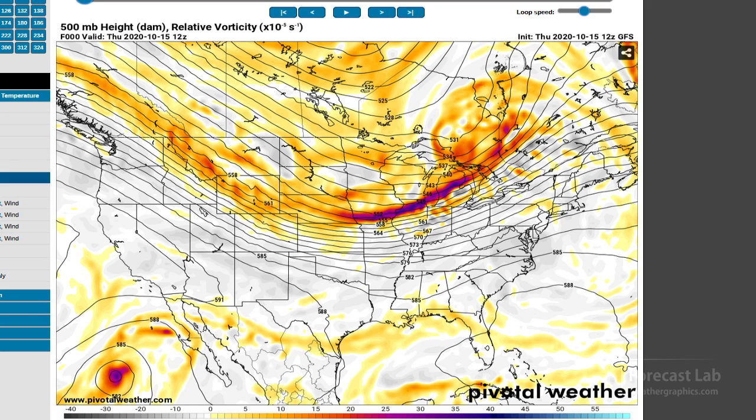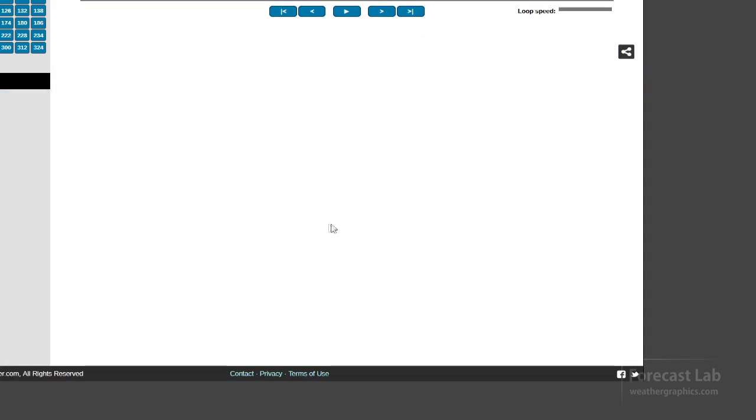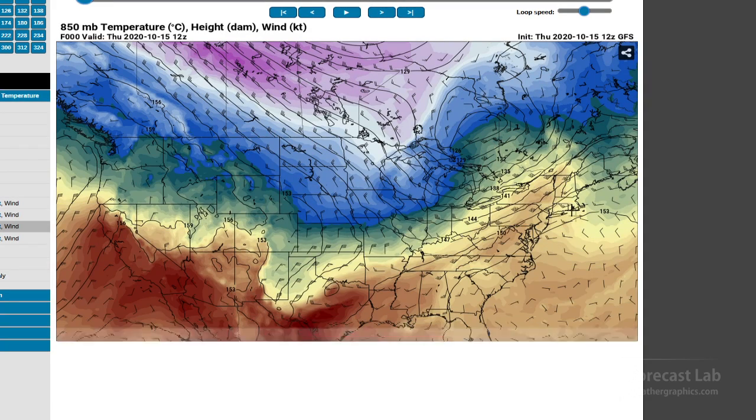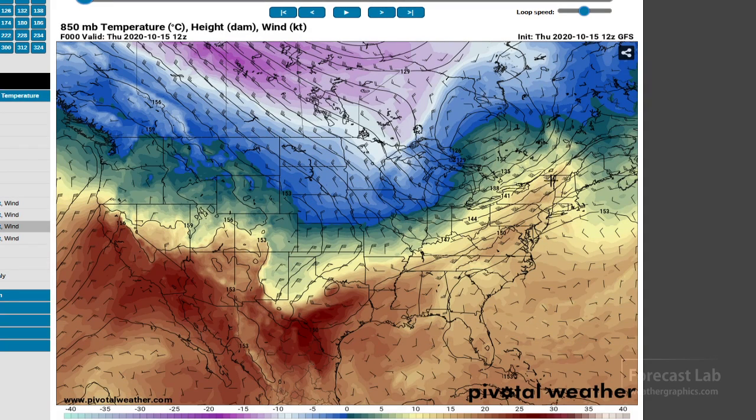So we'll go to the 850 millibar temperature and wind. And yeah, we do see that. It's a little bit out ahead of the system, but that's it right there. 50 knot flow there, almost a low-level jet.